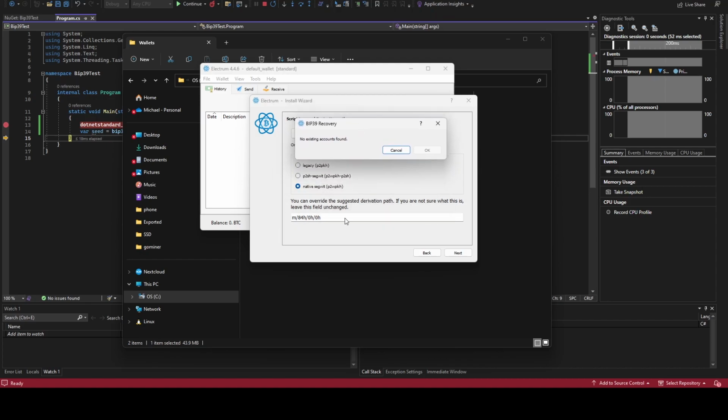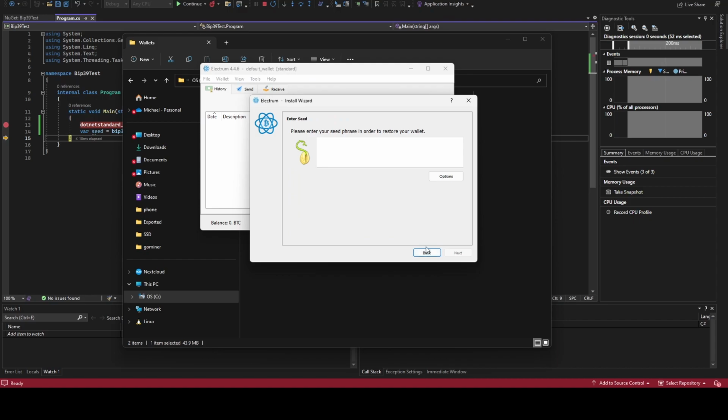And that's because it's expecting this path, or really any of the three standard paths, and that's not the case. Unless you specifically know the path, you can't import using a seed phrase. However, fortunately, Electrum does allow you to use the private key directly. Not all wallets do this, but Electrum does. And that's what we're going to do today.